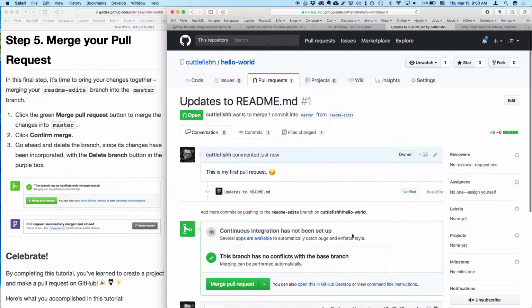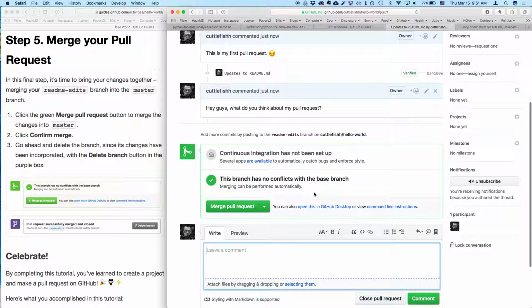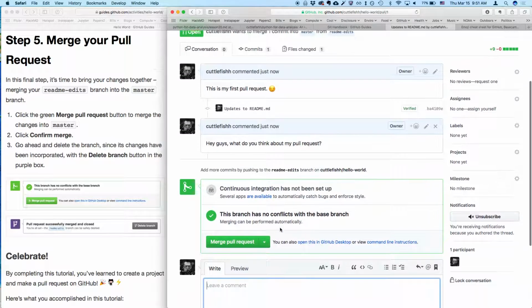Now, at this point, you can say, hey, what do you think? But I'm not going to tag anyone here, so this is optional. And people can comment, they can reference certain files, etc. But this is just an example.